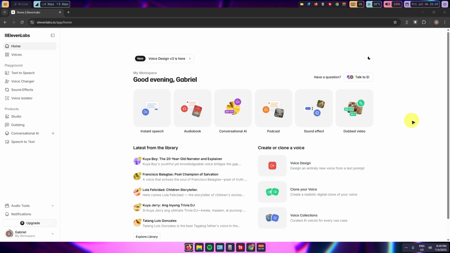So here we are in the 11 Labs homepage right here. There are a lot of things that you can do in 11 Labs. As you can see right here under Playground, we have the text-to-speech, which is their most used feature, the voice changer, the sound effects, the voice isolator, and then below we have the studio, dubbing, conversational AI, and speech to text. So now, let's just start off with the basics on how to use text-to-speech.